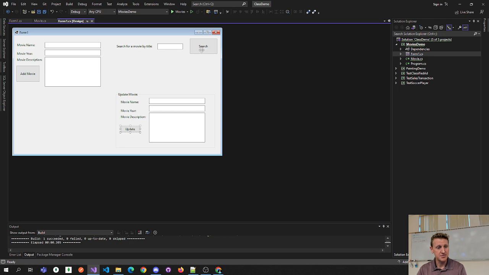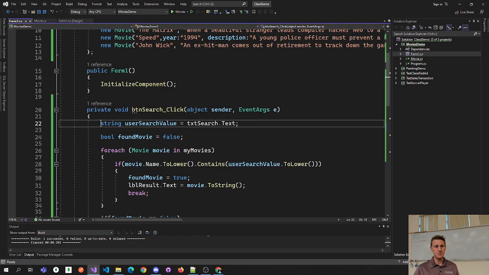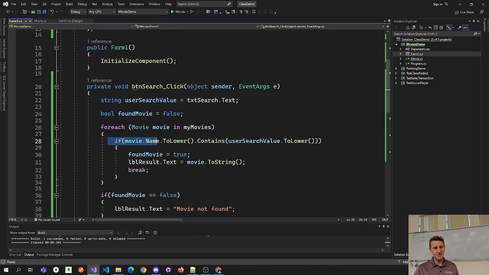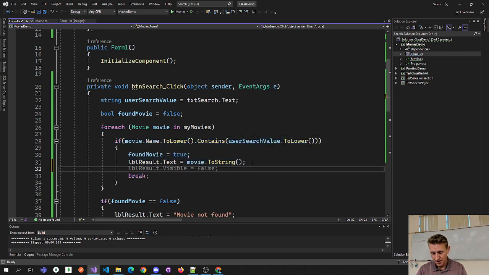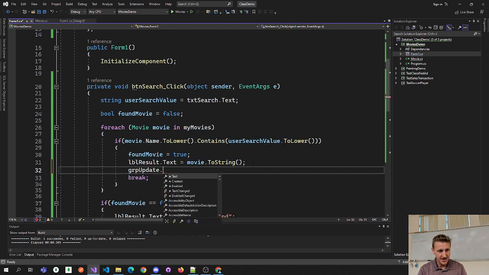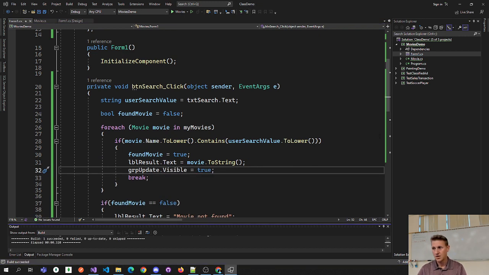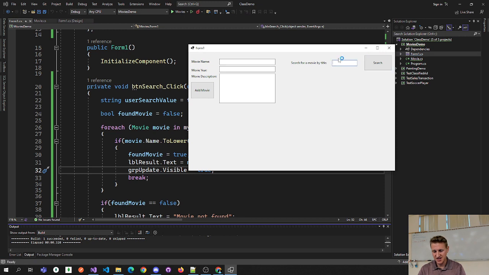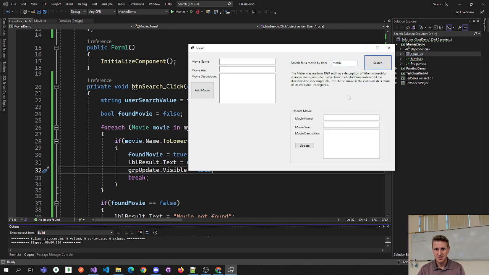And let's go back to my search algorithm. So what I want to do is, if the movie is found, before I break out, group update dot visible is true. So now just to say Matrix. Okay, so now Matrix is found and the update movie controls are visible.